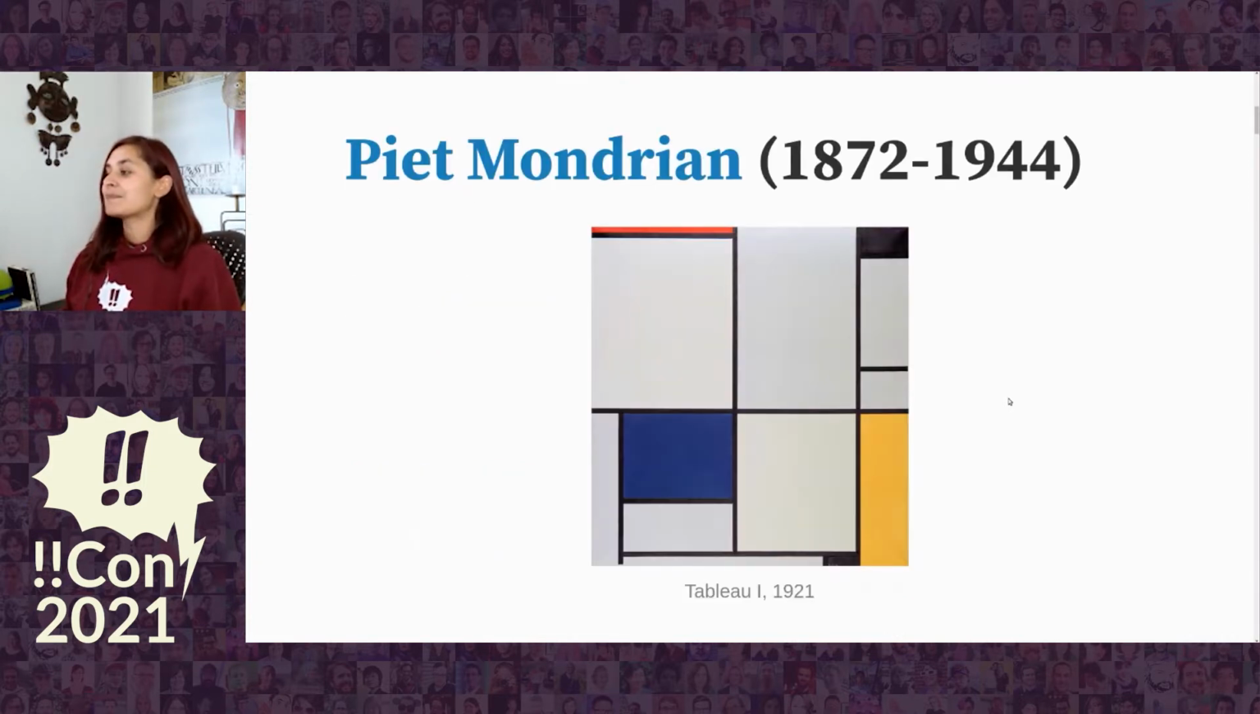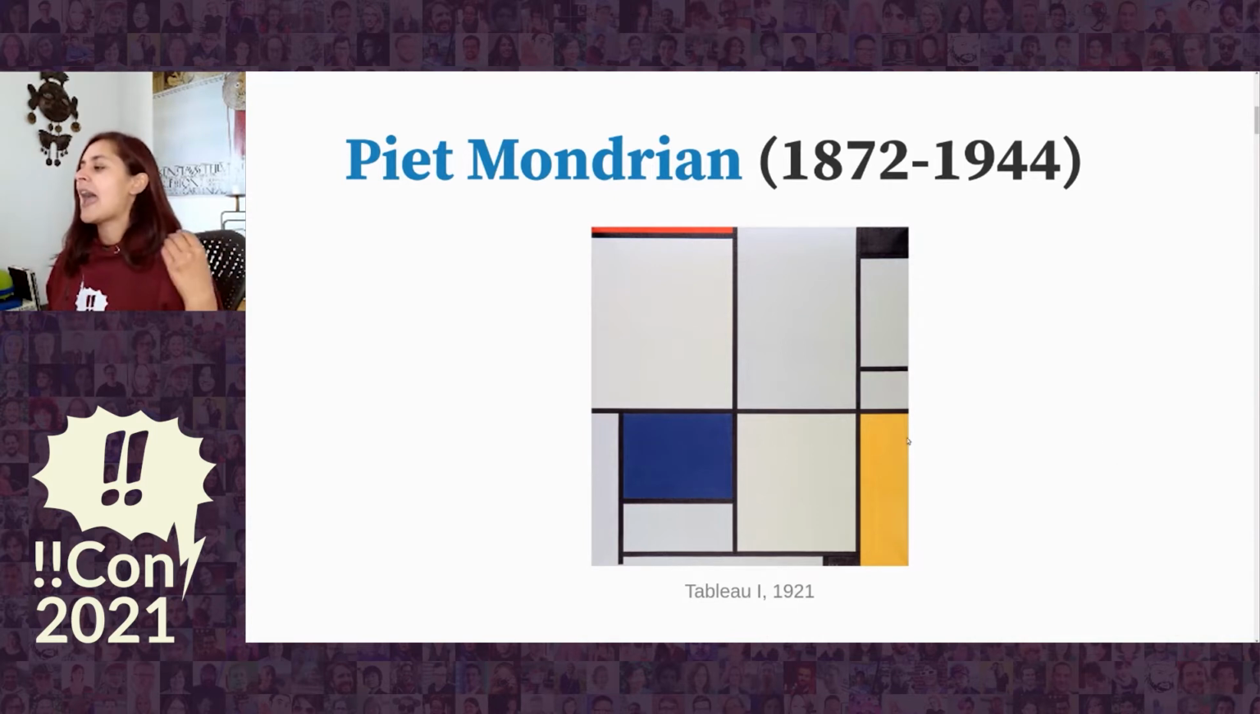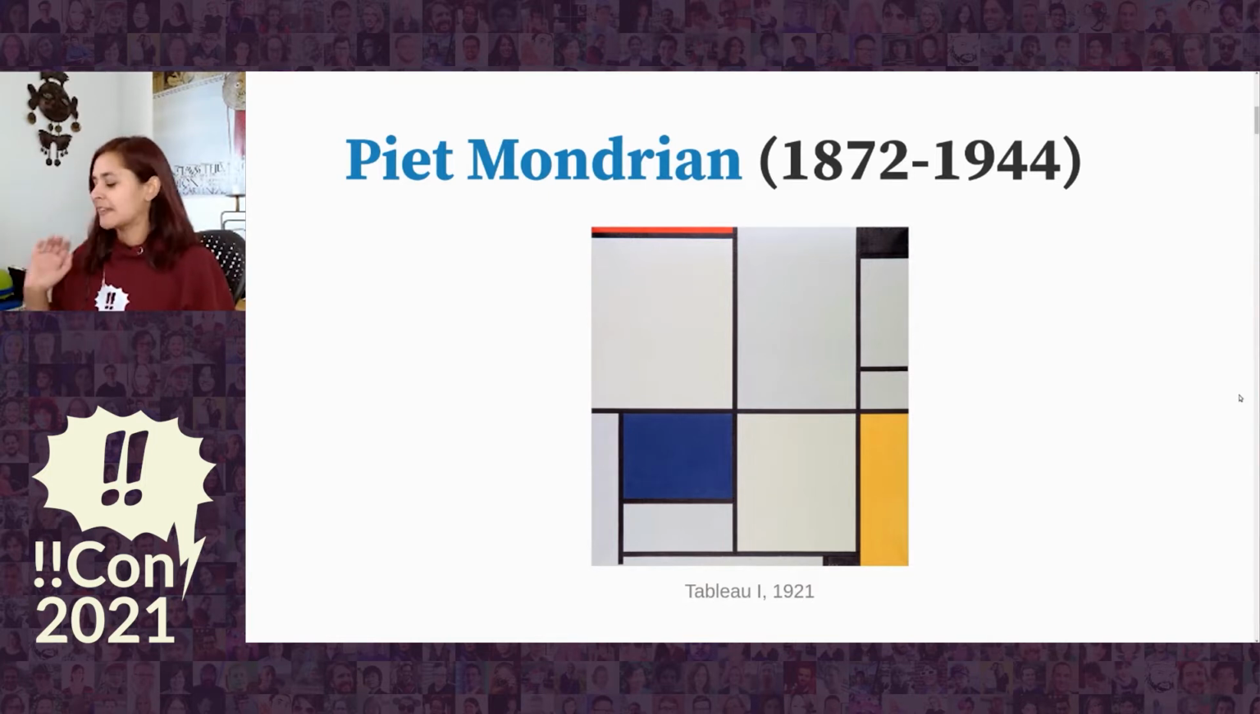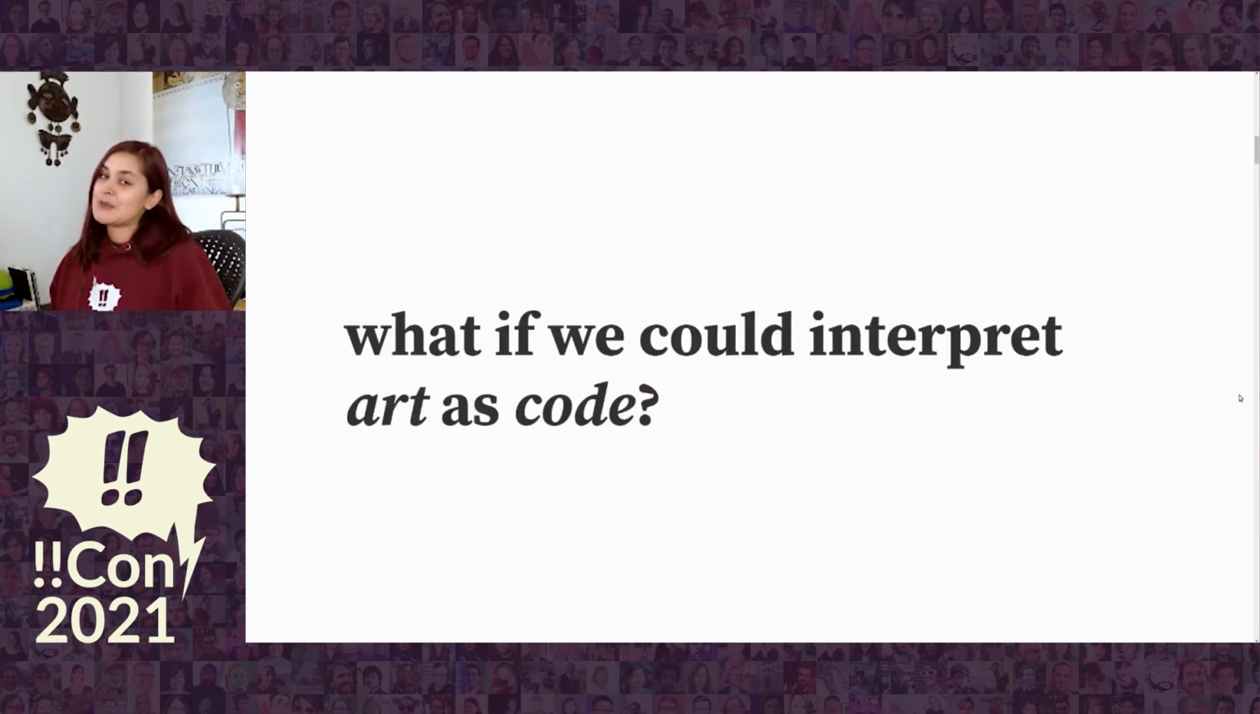So, Piet Mondrian might be a name that you recognize, but if you don't recognize the name, I'm pretty sure you recognize his art. He was a Dutch painter famous for doing these very striking compositions, abstract paintings with large color blocks and lots of white space. And the question that we as intrepid programmers might be asking ourselves is, cool, art is nice, but what if we could run a piece of art like this as a program?